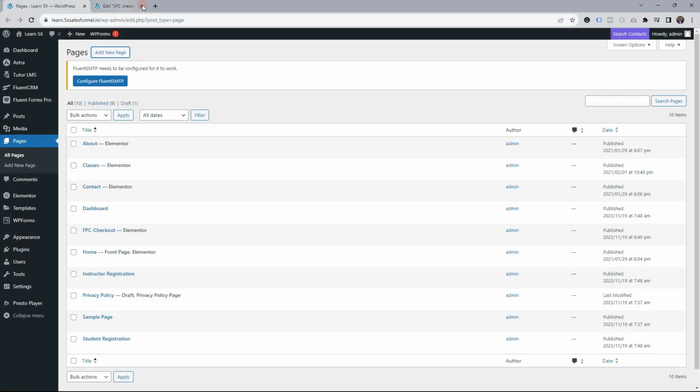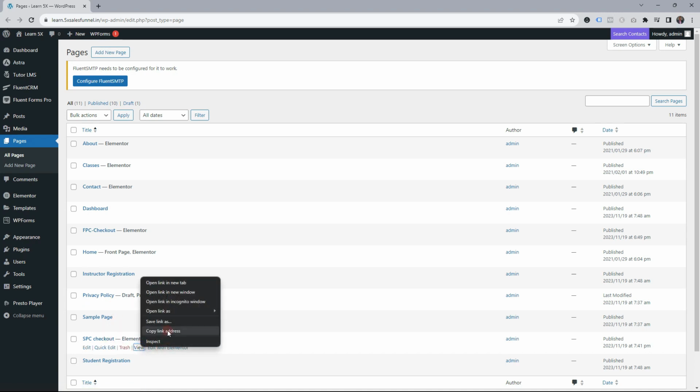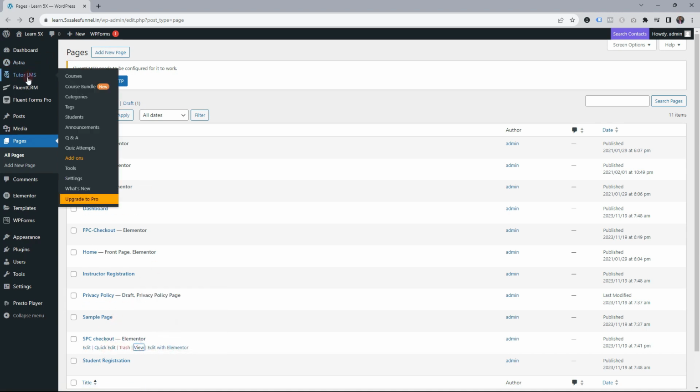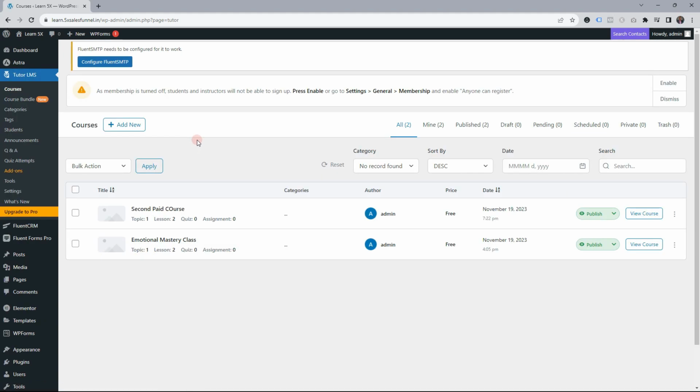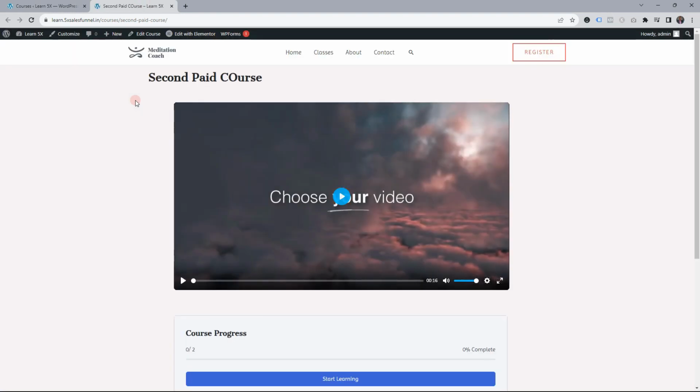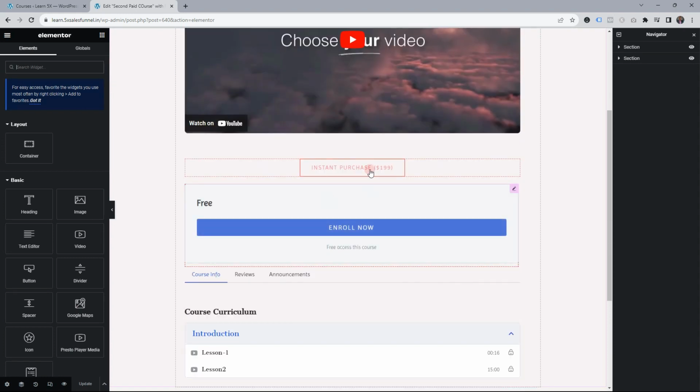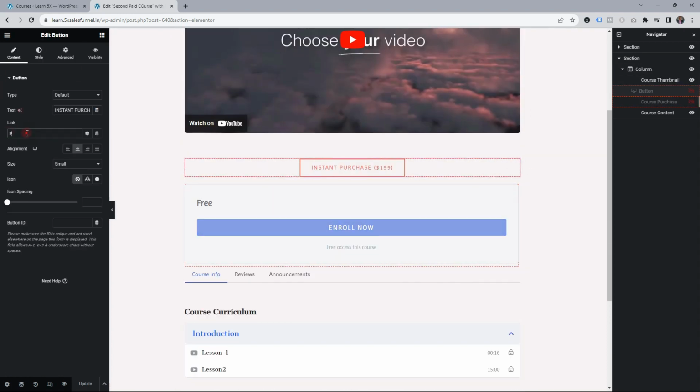Okay, so let's refresh the pages tab here, and the second page checkout is here. I'm going to copy the URL address, and what I want to do is ensure that the button in the second paid course landing page itself is linking to the checkout page URL. So let's edit that with Elementor. And this instant purchase button, I'm going to click on it, and I want to make sure that this is linked to the checkout page. All right, let's update it.